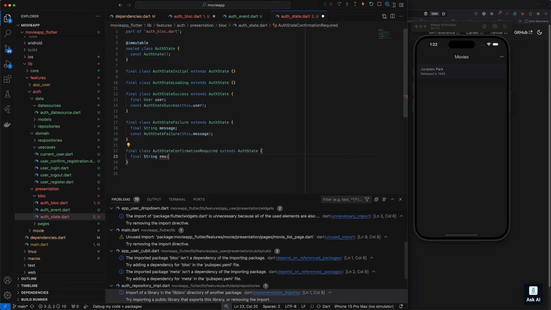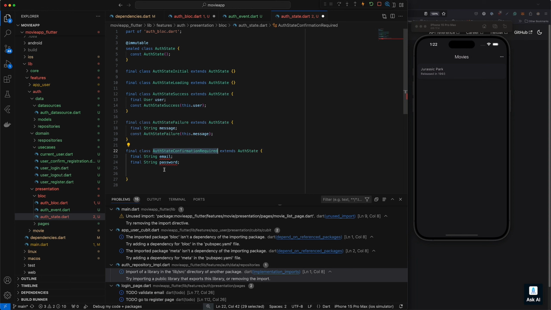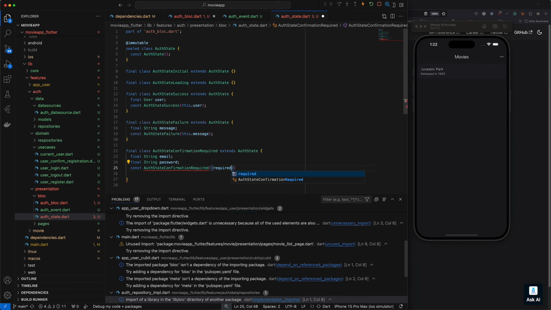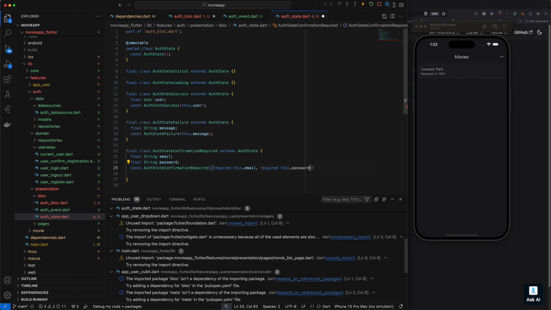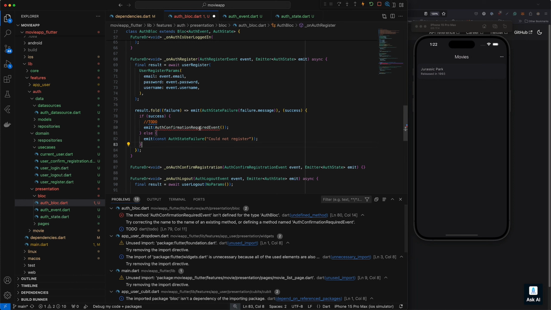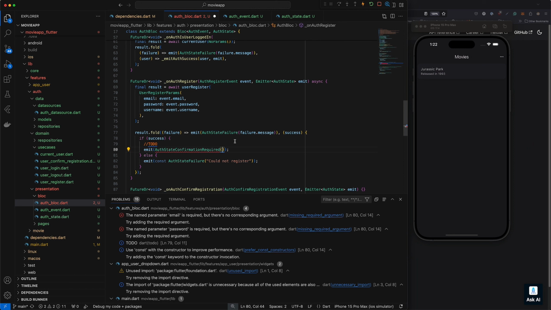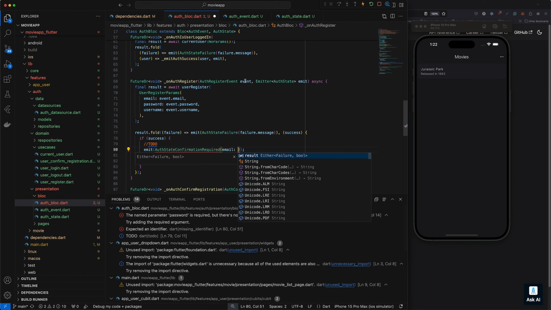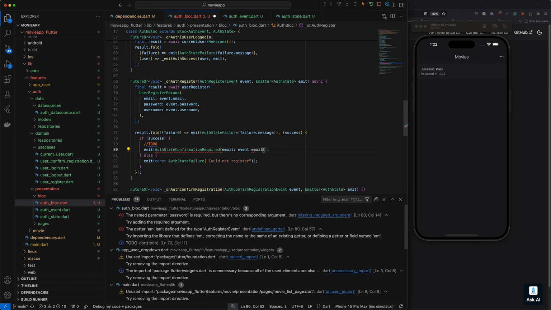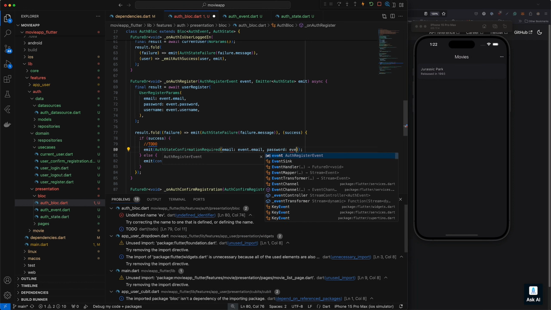Therefore, we'll have a string for their email that we can store in here and a string for their password. And of course, we then need to make a constructor where we require these things: required this.email and required this.password, and semicolon, save, boom. Go back here. What we actually want to do is broadcast this, and now we can pass in the email here. Luckily, in this event right here, we know what the email is. And for password, same thing. We know the password because when they tried to register, they gave it to us.